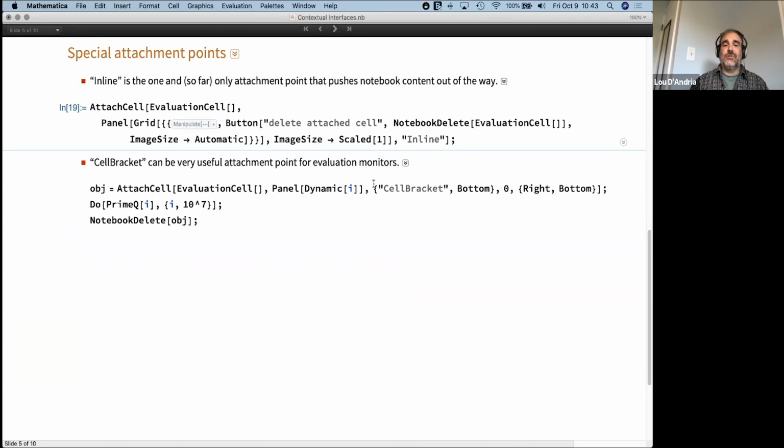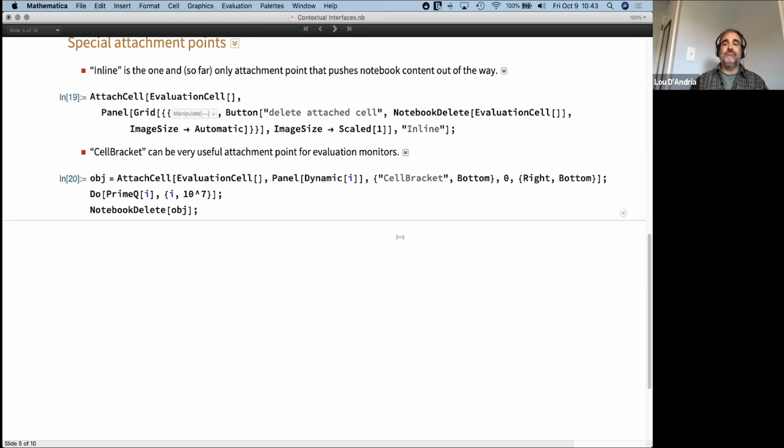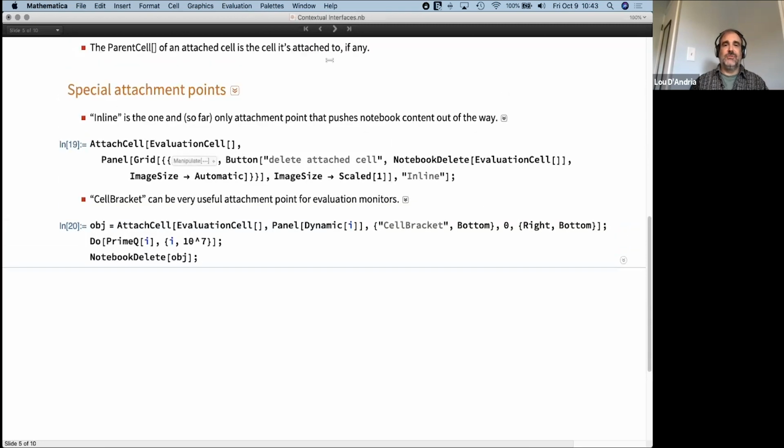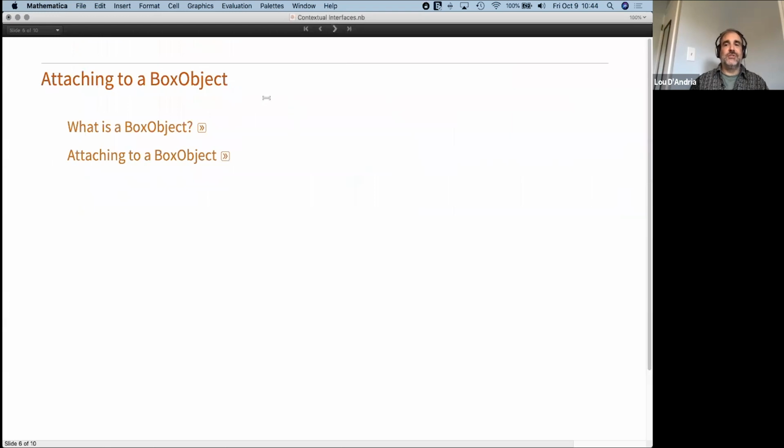And another useful handle is the cell bracket. Even when the cell bracket is hidden temporarily or permanently, we know where the cell bracket would have been. Here's an attached cell that displays essentially a progress indicator or progress monitor at the bottom of the cell bracket. So as something is running, here we have an indication, not in the notebook content area but attached to the cell bracket, that something is happening. So that's useful to be able to know where the cell bracket is. We'll talk a little bit about that in the future directions slide at the end. But for now, let's move on to a different attachment point.